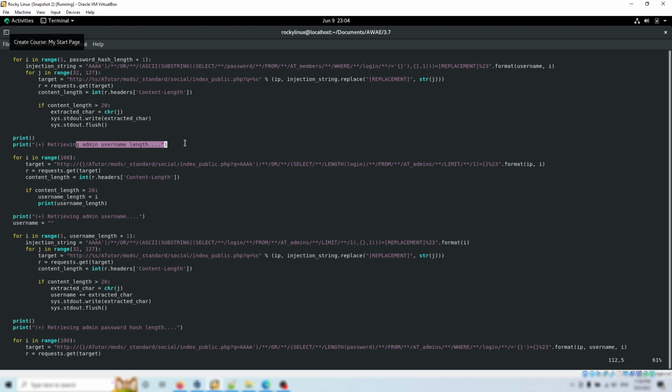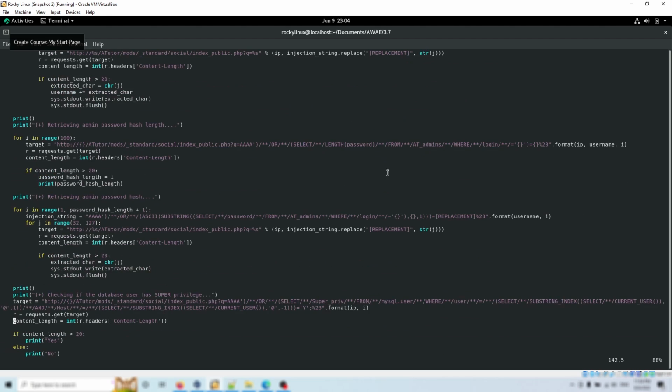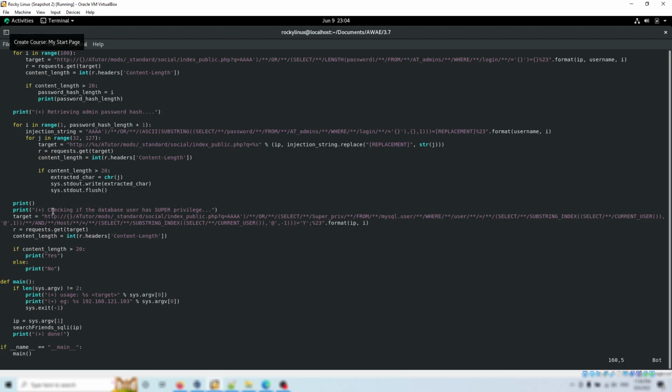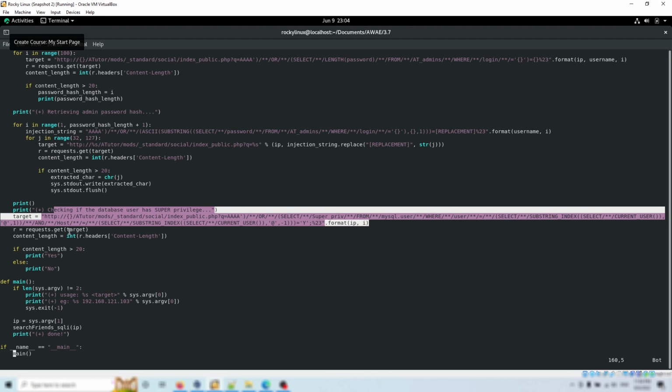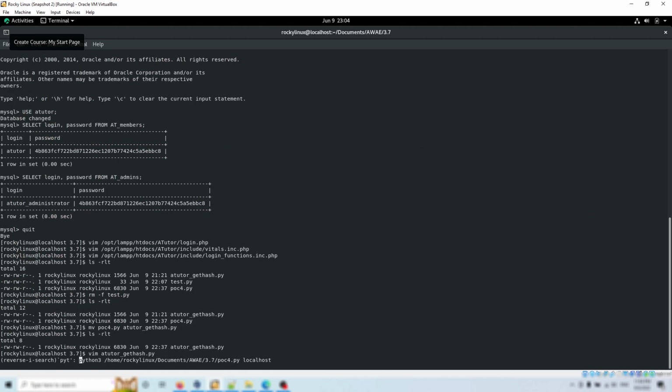The administrator we will get from a different table, but still the same fields, login and password. Okay, content length equal to yes, no, okay. Let's just run this thing. Let's do it against ATutor.